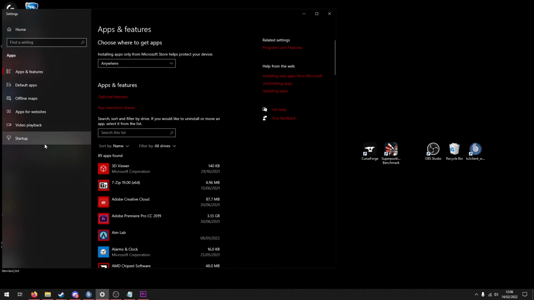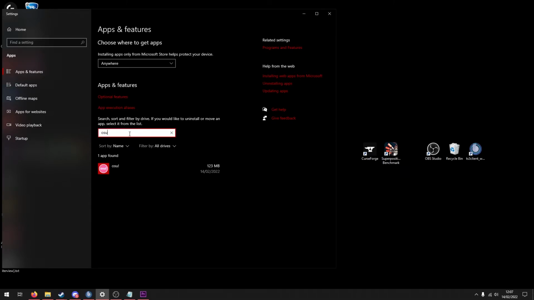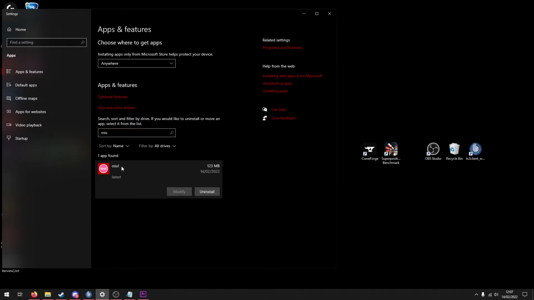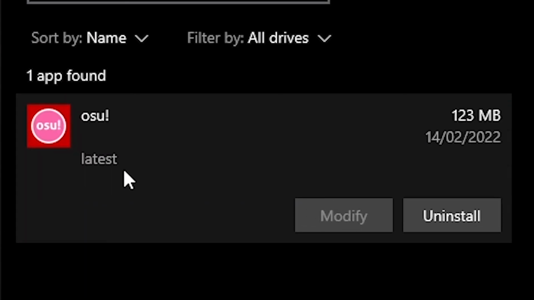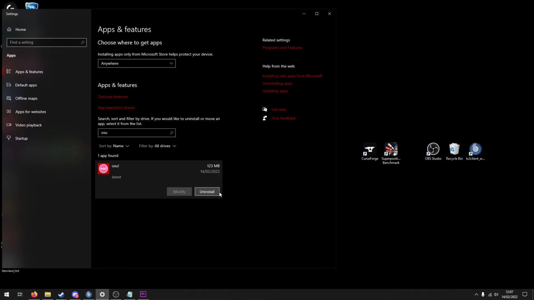Okay guys, now this screen has showed up, so go to search this list and then type in Osu. Okay guys, can you see Osu? Now you wanna click on it. Can you see it says latest? I don't know why it says that. Now click uninstall.